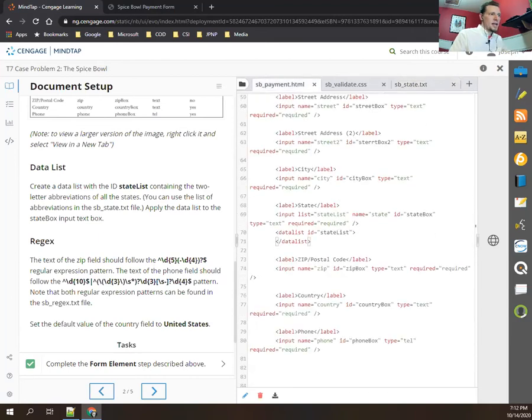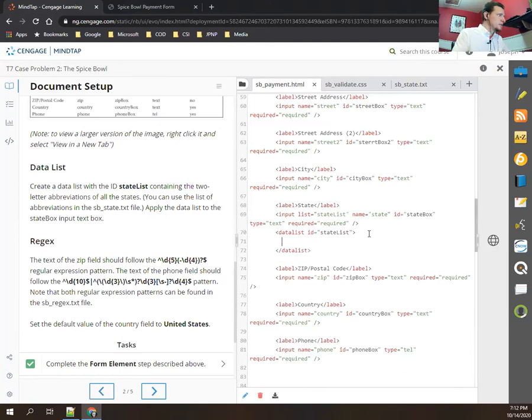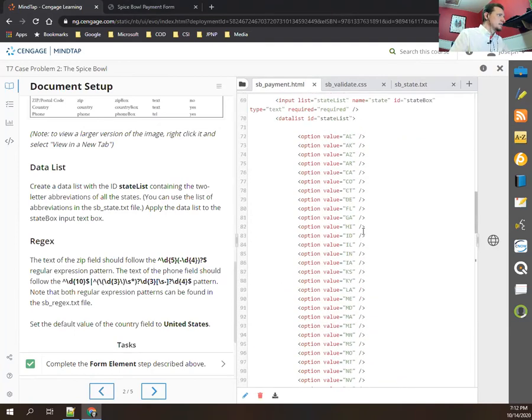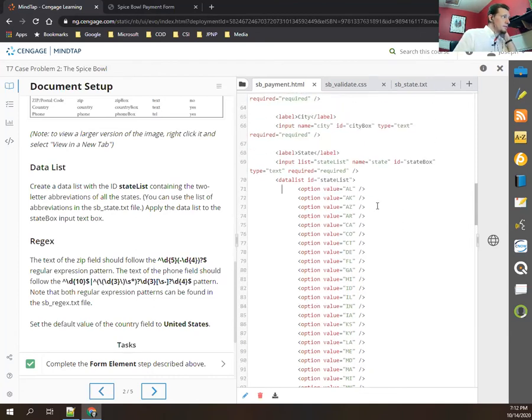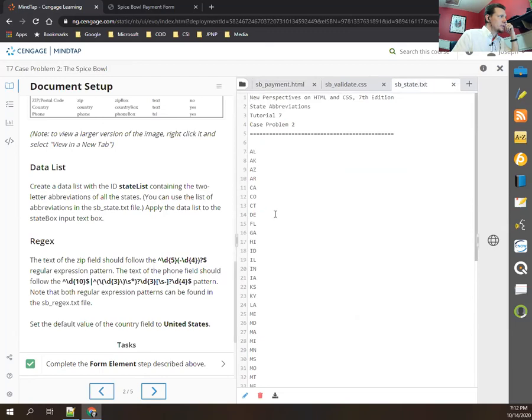I have the list in a file already done, so today I will cheat. Okay, so they're all in alphabetical order. There's every state, and it is an option that goes into each of these data lists, right? Each one is an option with a value of whatever that state's two-letter abbreviation is.